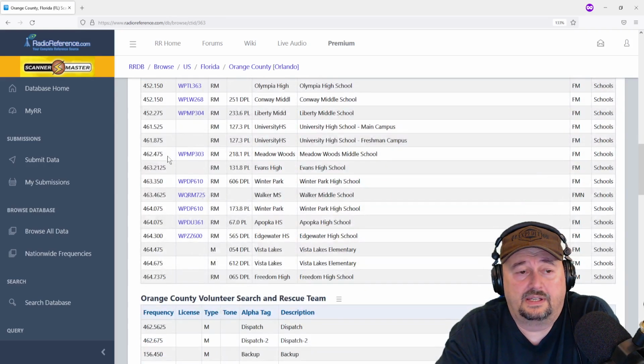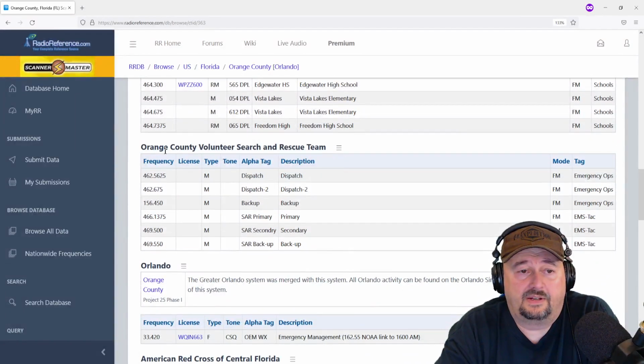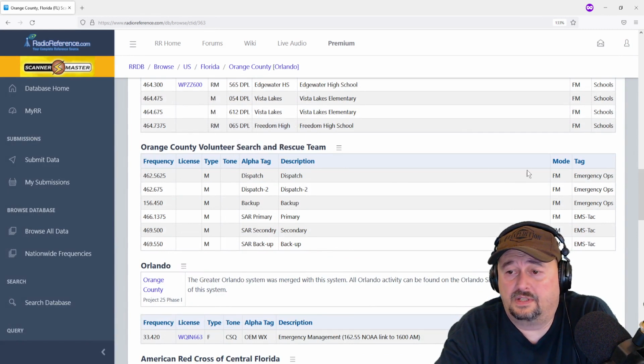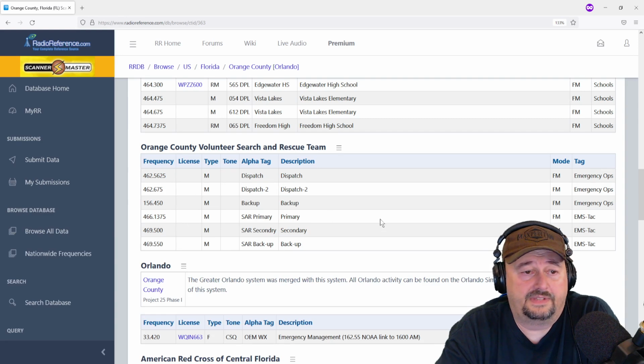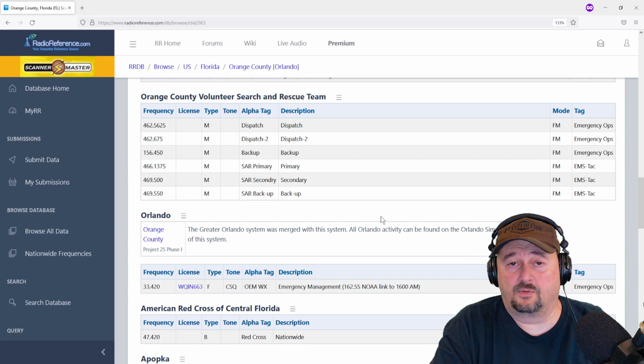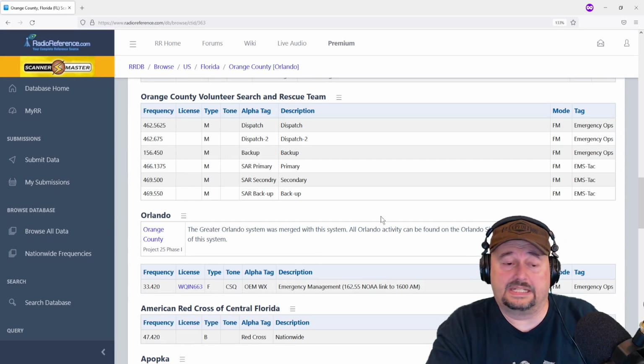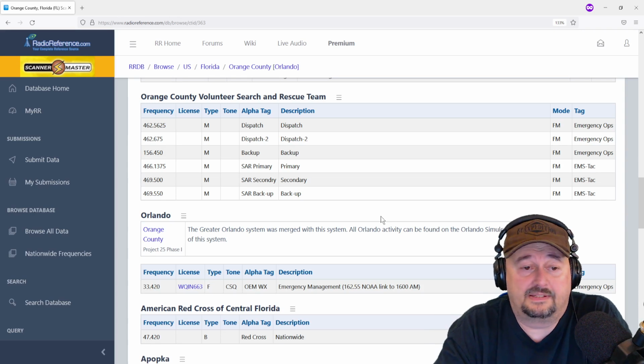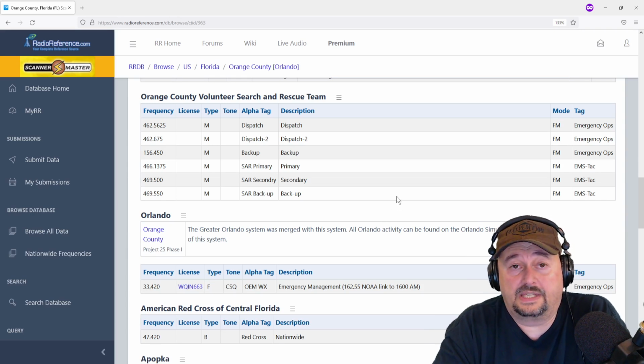They're all within UHF, VHF, not in the 800 megahertz band. So then down here you have Orange County Volunteer Search and Rescue Teams, FM Emergency Ops, EMS Tactical, all of this stuff that you can listen to. None of it's encrypted, so you're not going to have to worry about that. None of it's digital mode, and none of it's trunk systems. So you'll be able to listen to these things with a relatively inexpensive radio or scanner.